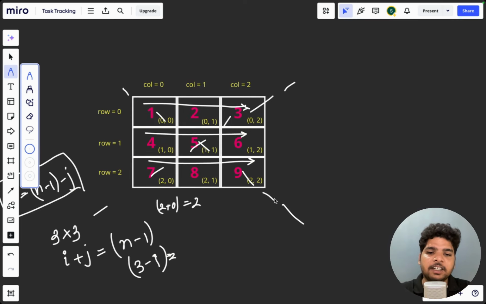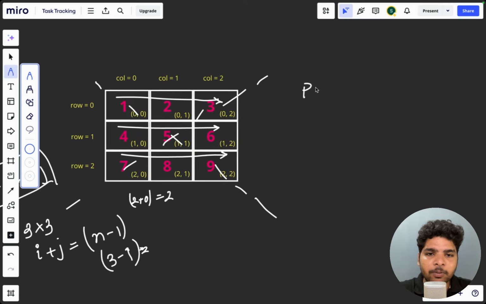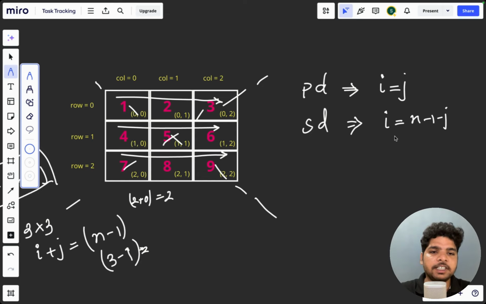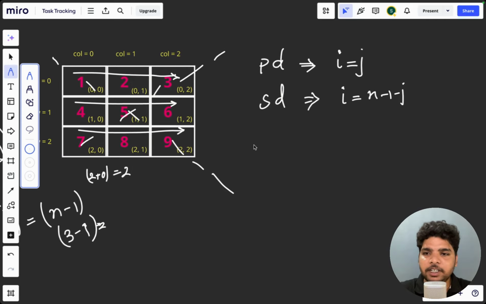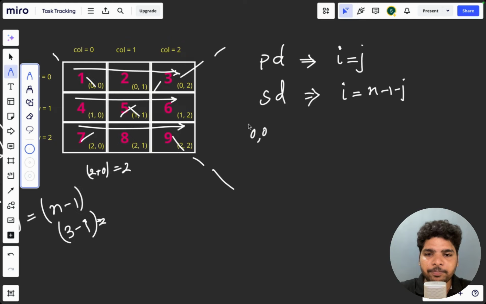We know the condition. What is the condition? For the principal diagonal, the condition is i equals j. And for the secondary diagonal, what is the condition? The condition is i equals n minus 1 minus j. Right? This is clear. Now tell me, what are the elements in the principal diagonal? Those are nothing but 0 0, then 1 1, then 2 2, right?